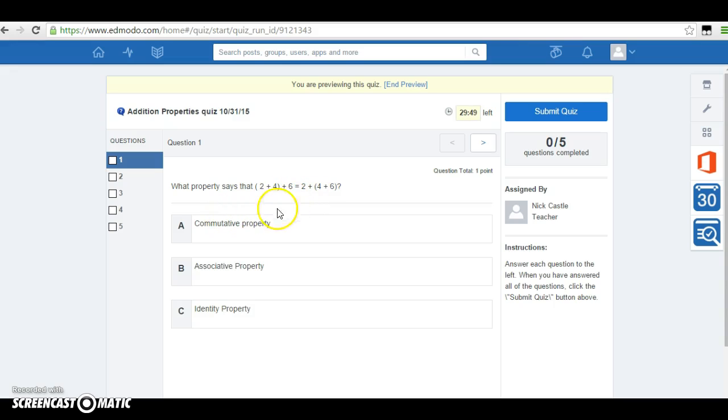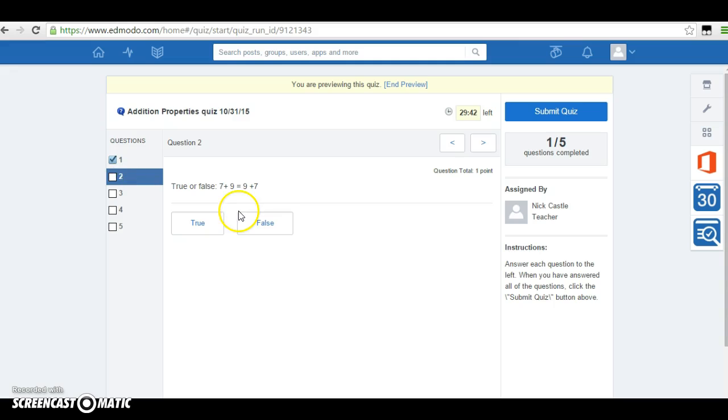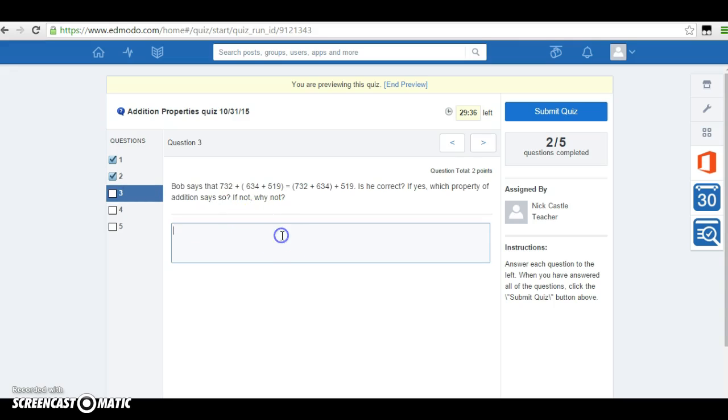So here we needed our multiple choice. This should be our associative property, but we're going to select identity so you can see what happens if we get one wrong. A true false, you have the 2 boxes to choose. This was our short answer. So for this one, it doesn't matter what I type in right now. I'm not going to get feedback on it because the teacher would need to go in and self-grade it.